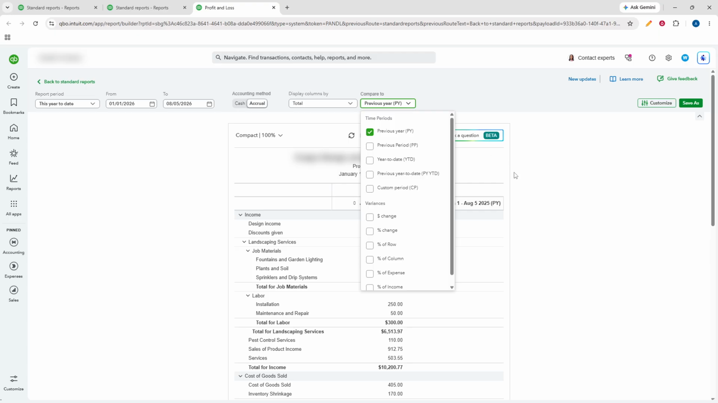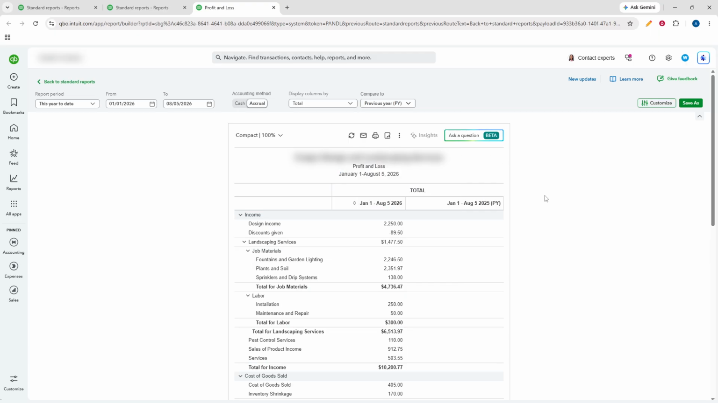Once that comparison is selected, the report refreshes with the additional columns displayed side by side. At this point, review the report and compare the figures across the columns. You will be able to look at the current report values next to the comparison period you selected, which helps you check changes between periods directly in the same view.